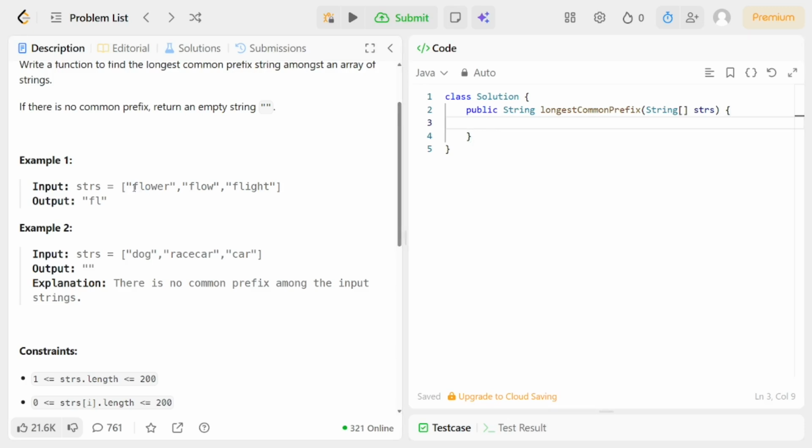Here if we look into these three words, F is common, then again L is common. If we look into the next character, in the first one it is O, in the second one it is O, but in the third one it is I. So FLO is not a prefix. So the longest common prefix from these strings is FL.